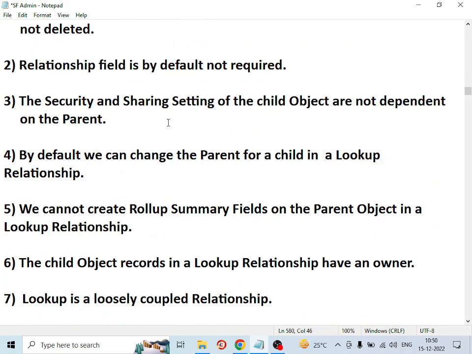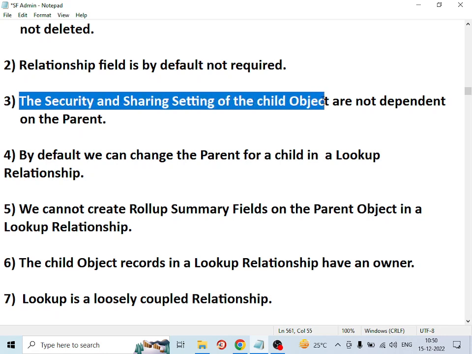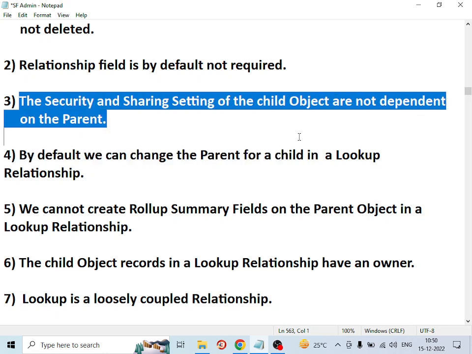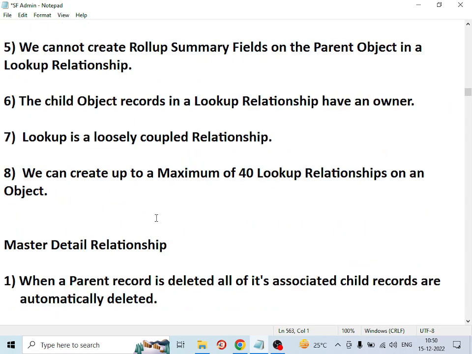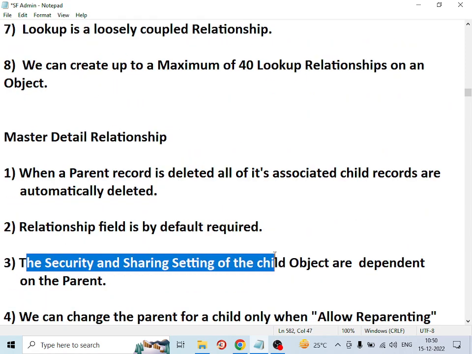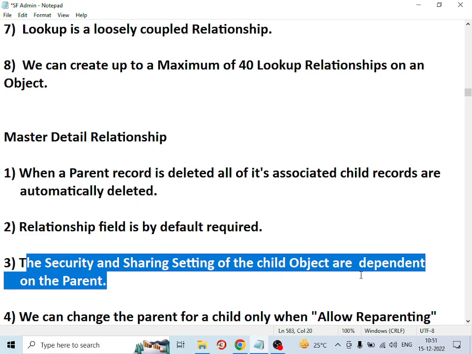Next, see the third difference. In a lookup relationship, the security and sharing settings of the child object are not dependent on the parent. Whereas in master detail, the security and sharing settings of the child object are dependent on the parent.